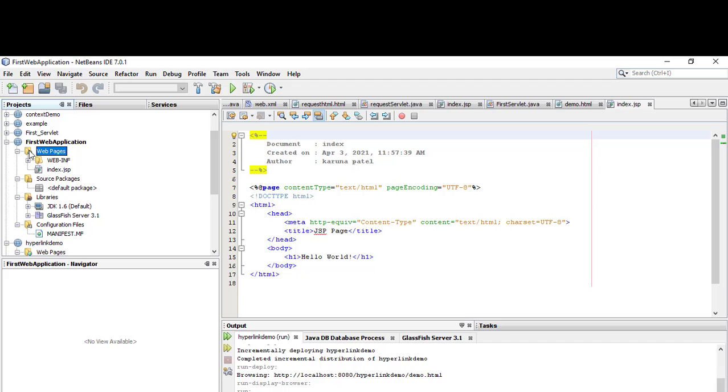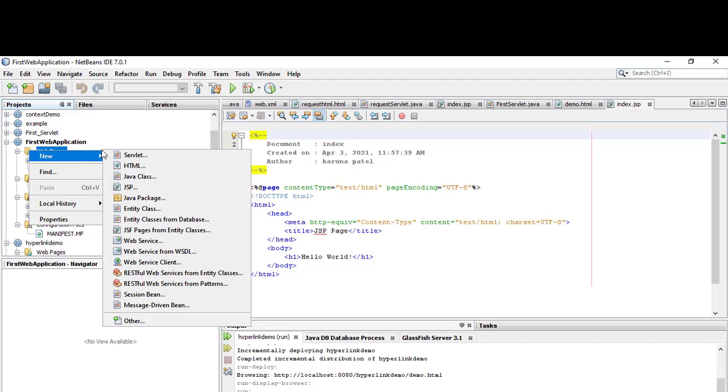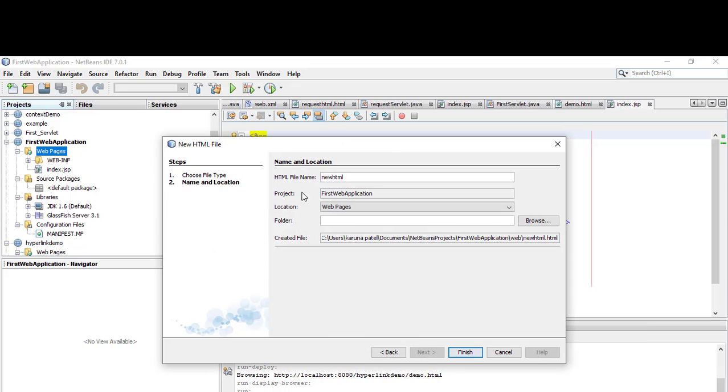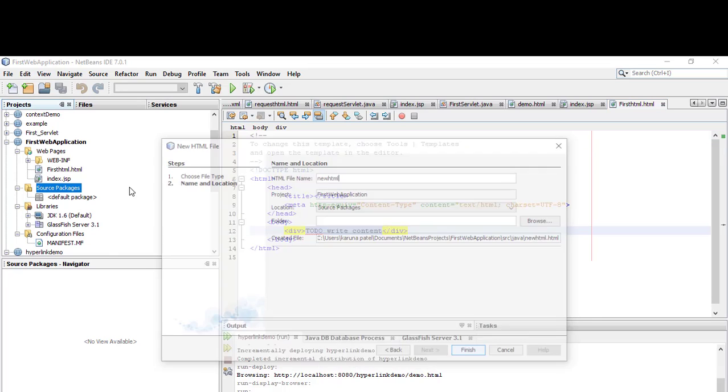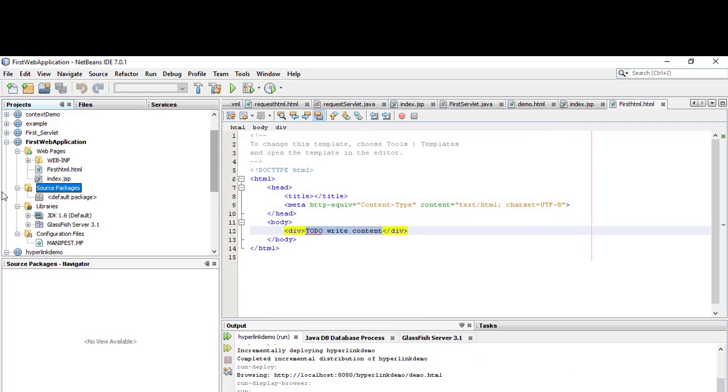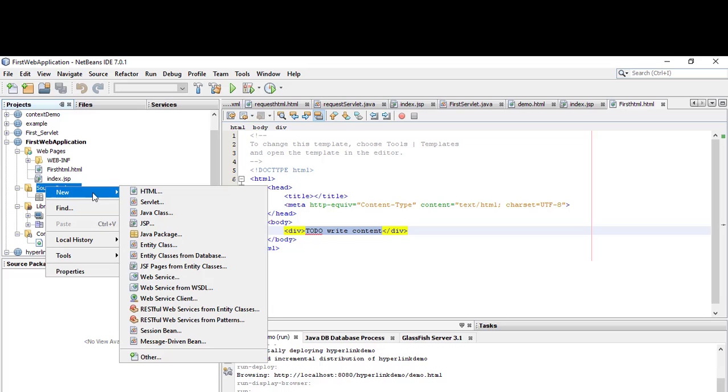If you want to write servlet application, right click on web pages, create new HTML page. Here give the name of HTML page. I am giving the name firstHTML. Click on finish. This is the HTML page. If you want to take servlet page, click on source package. Right click on source package. New. Take the servlet file.